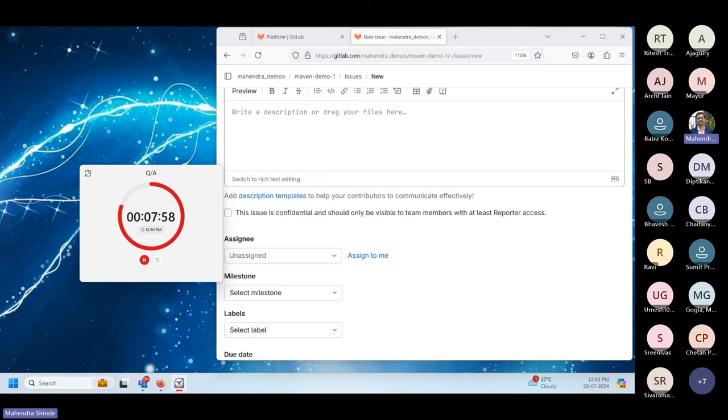Difference between Git Bash and GitLab. Amit, Git Bash is a CLI, command line interface. What it actually provides is a compatible Git runtime on a Windows machine, okay? It's not the same, and it's not related to GitLab either.